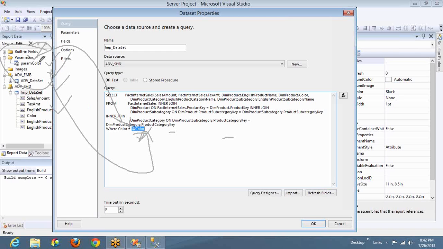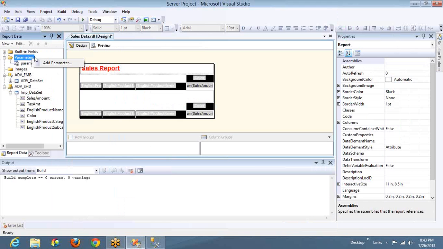So I have to map which parameter value the user is selecting to be passed to which parameter here in the query, which column. It has to be compared with which column. Now we have only one parameter here. I'll make it in a better way. I have only one parameter here, I'll add one more parameter. Let me erase all the drawings.